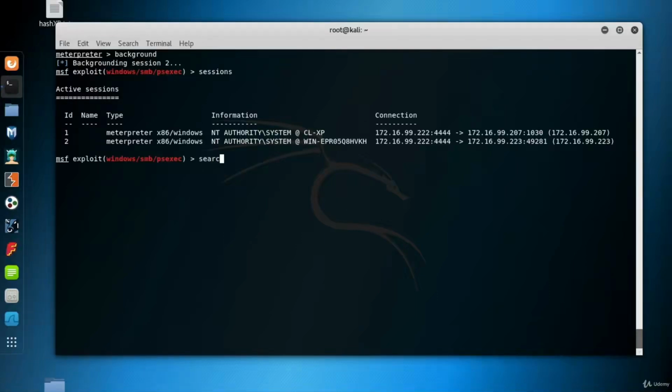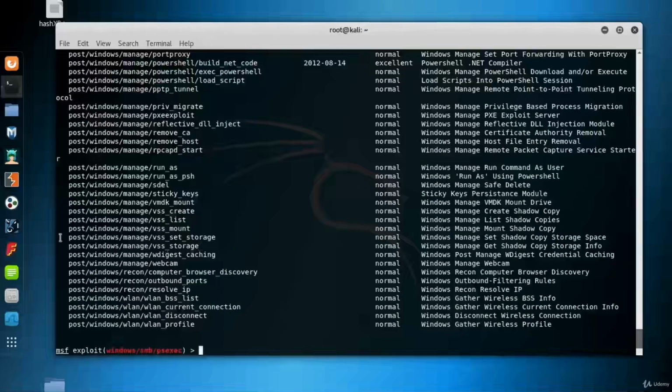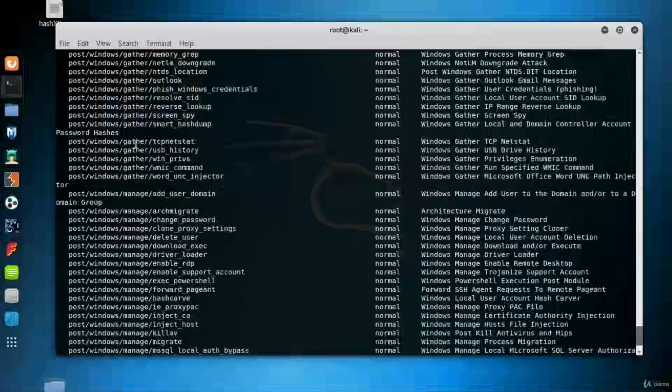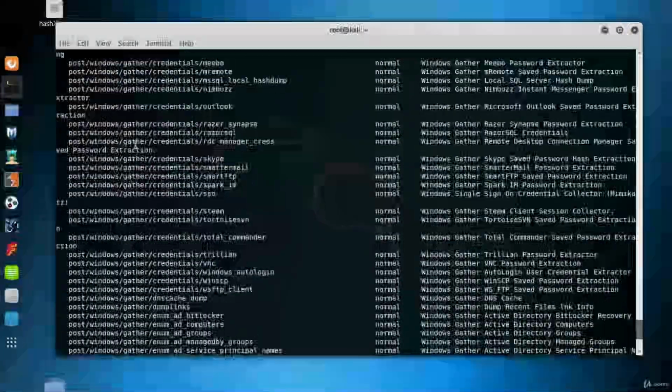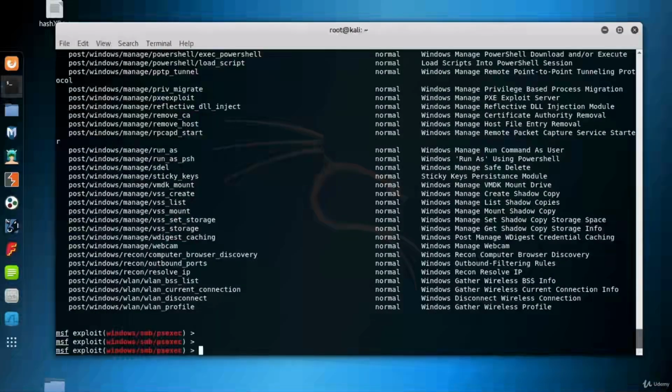Okay, so now I have an MSF console in Kali. Post modules are grouped by the operating systems. So let's search for the post modules for Windows first. Now there are a lot of post modules for Windows systems, and the module groups are WLAN, Recon, Manage, Gather, Escalate, and Capture. Now search for the Linux post modules.